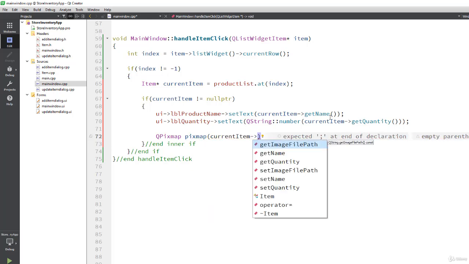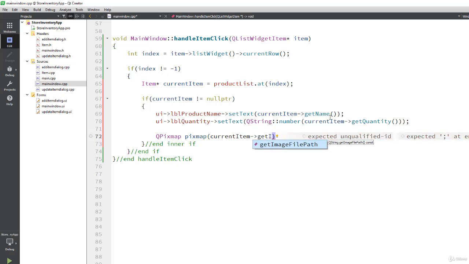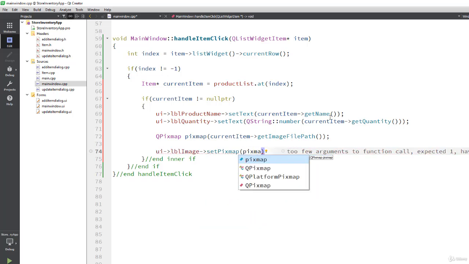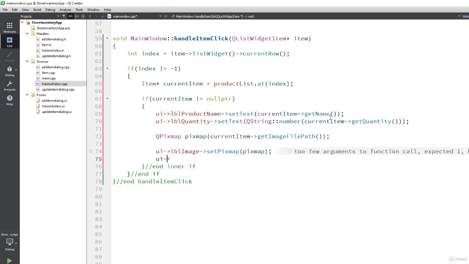So I'm going to say current item's get image file path. So I'm making the pixmap based on that. And I'm going to do this: label image, set the pixmap to the pixmap. And then, right, we have to scale it. So I'm going to say set scaled contents to true. And there we go. All right, let's give this a run and test it out.